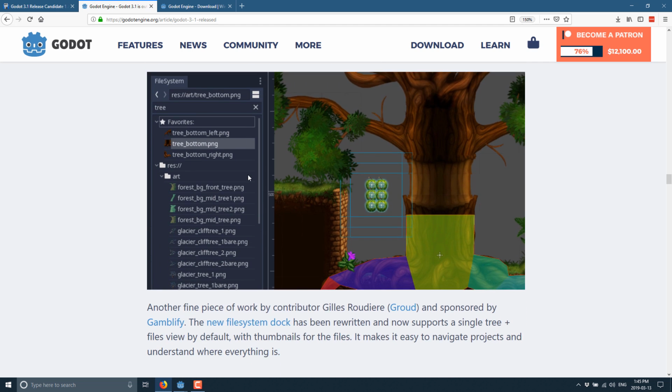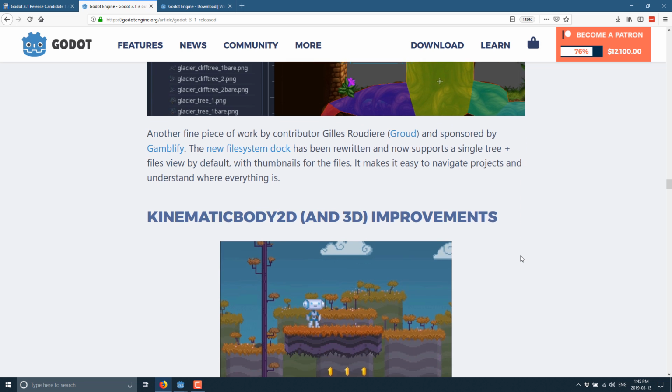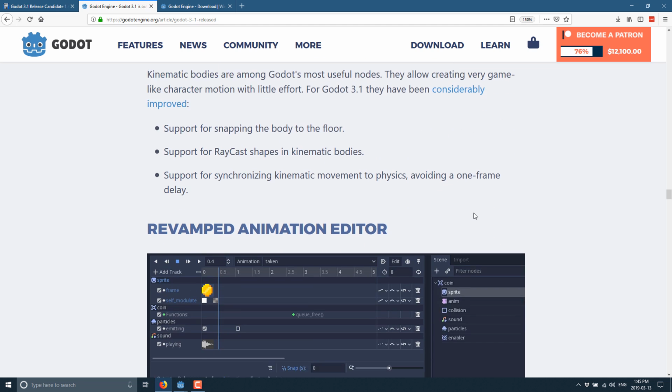The revamped file system dock now supports a single tree plus files view by default, with thumbnails for files, which makes it easy to navigate projects. The kinematic body 2D and 3D improvements are in place.